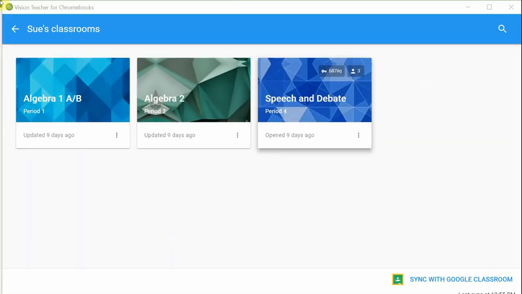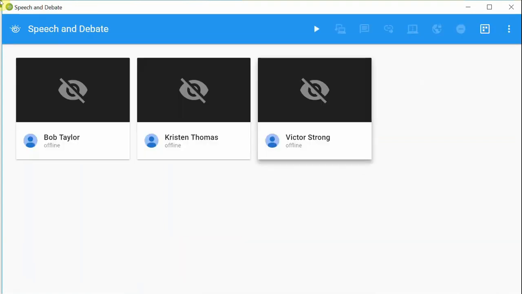Vision and Google Classroom sync frequently. So if you have a student enroll after you've started the session, you can click Sync with Google Classroom here to pull the most up-to-date information. Once you select a class, the next screen will populate with all of the students enrolled.